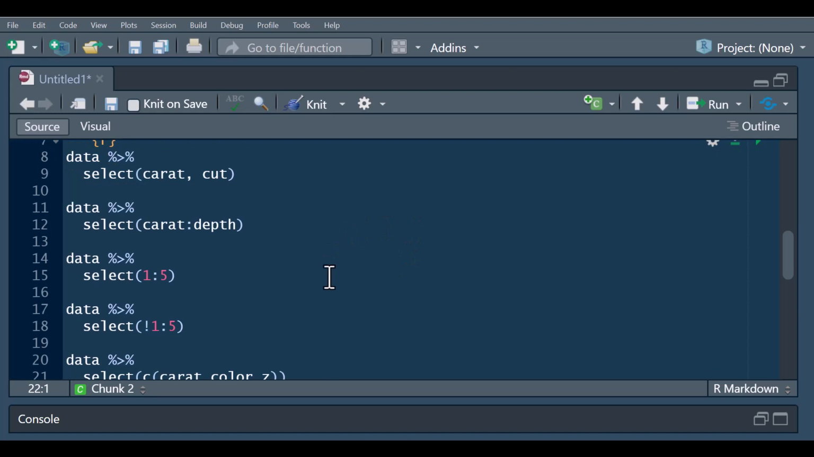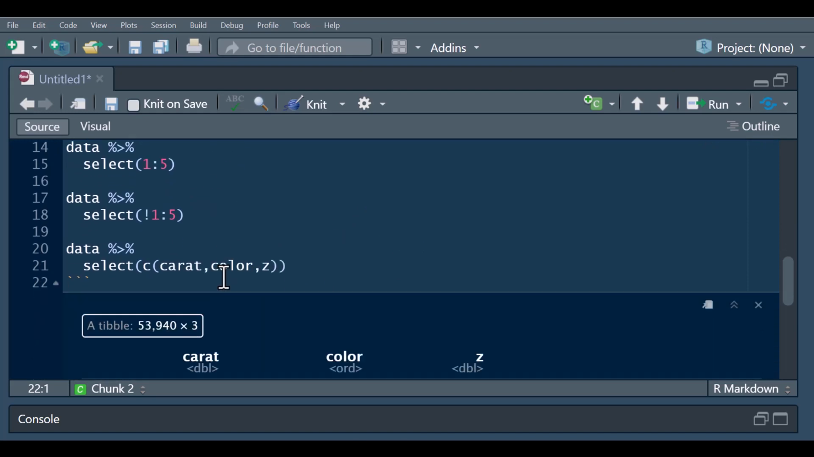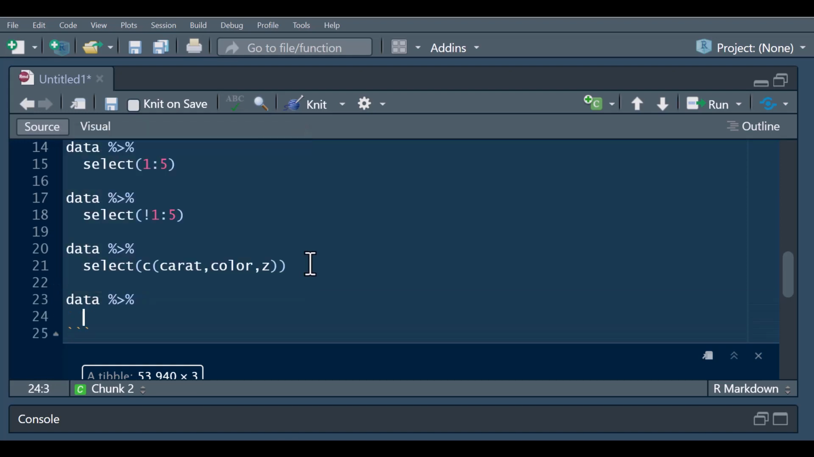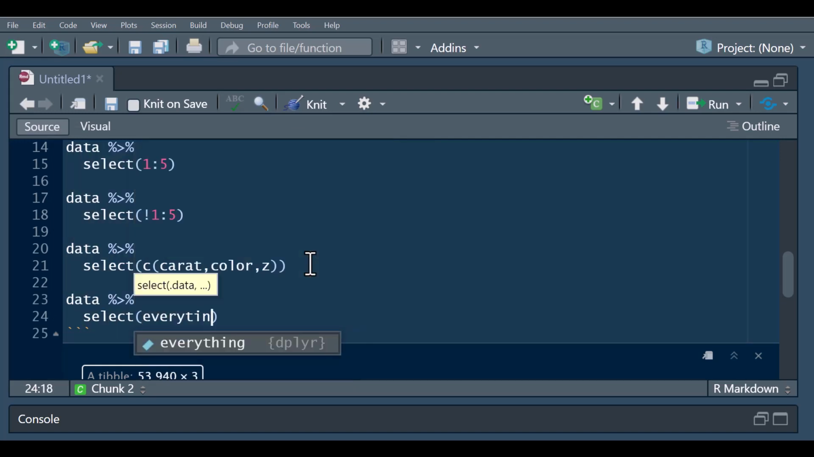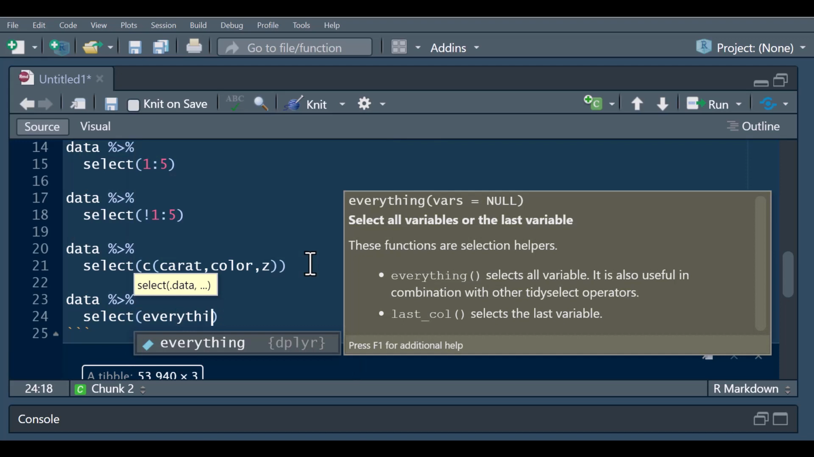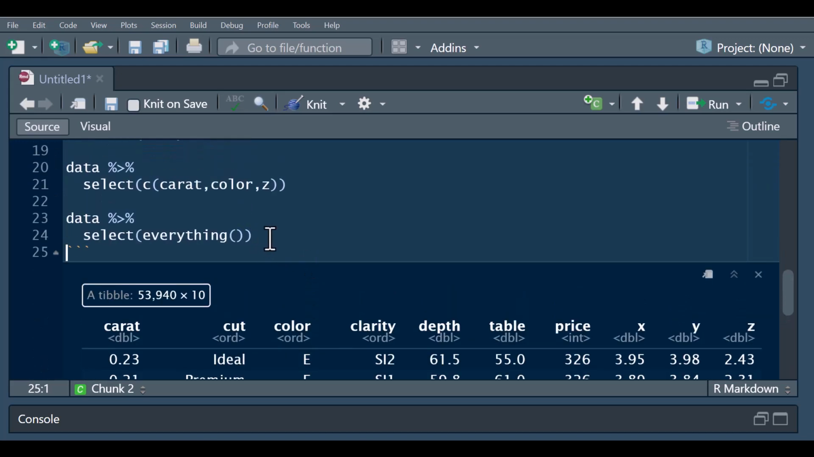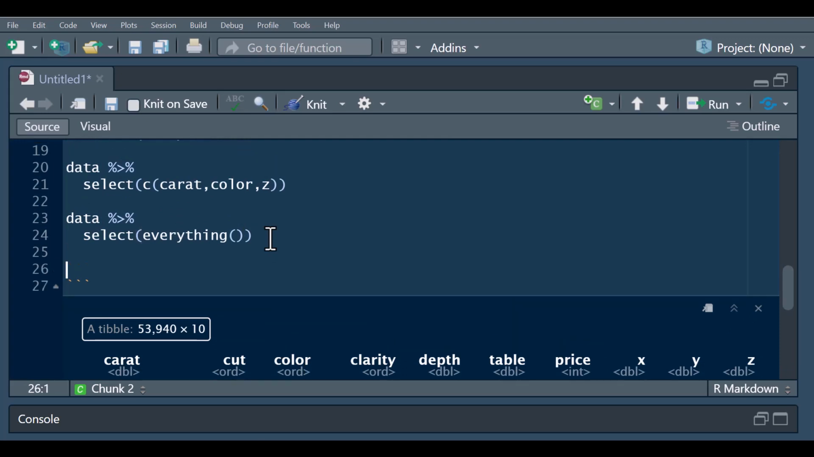Next, I'm going to be talking about selection helpers. Selection helpers also help you to select a particular column or group of columns. The first selection helper is going to be everything. This actually gives you all the columns in your data. With the everything selection helper, you are going to get every column in your data.